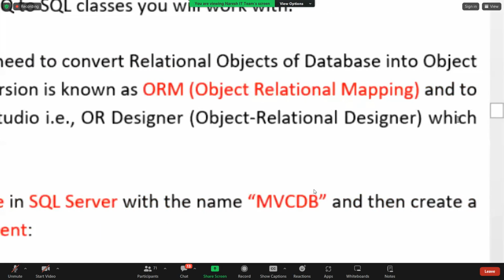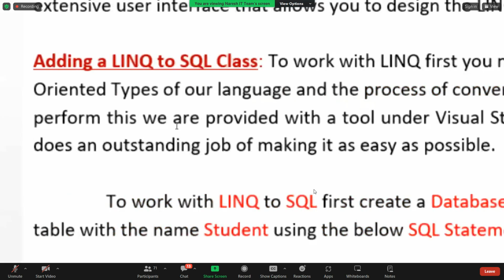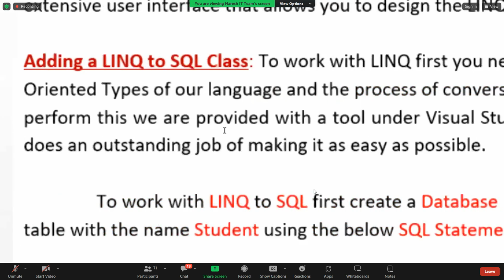which makes things as easy as possible. It is going to do an outstanding job for you to make things as easy as possible. Now remember, writing all this code, how much time will it take? If I don't explain all these things to you, not even 5 minutes required for me to do this.